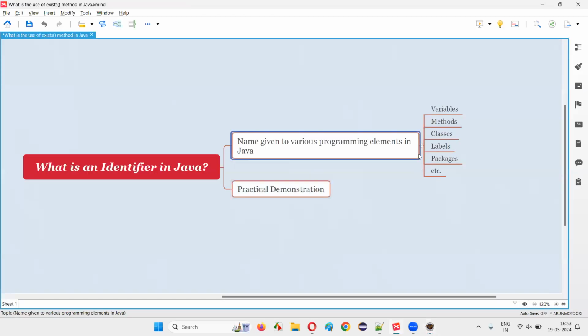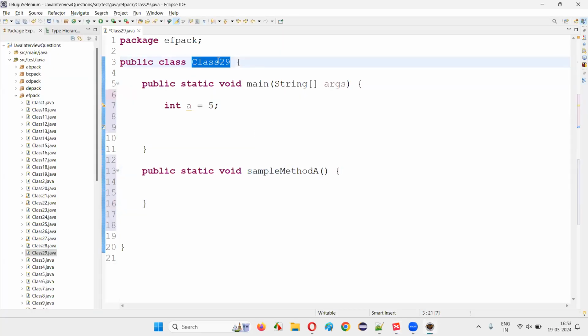Whatever things you can name in Java, you can call them identifiers because you name them. Next, classes. I have already named this class 29. This class 29 is an identifier.